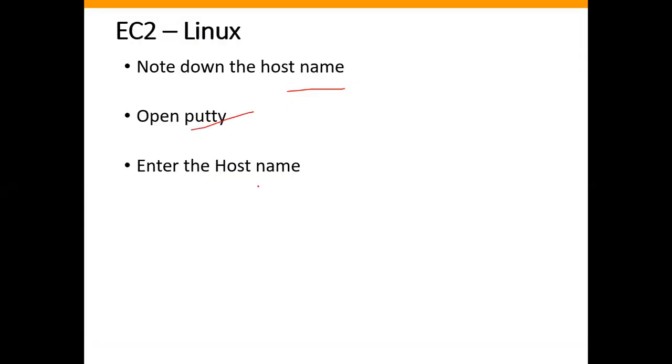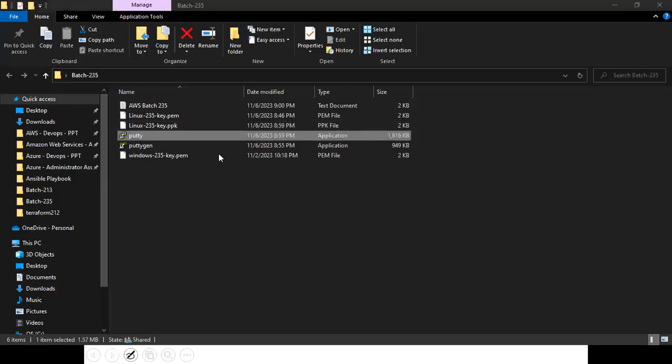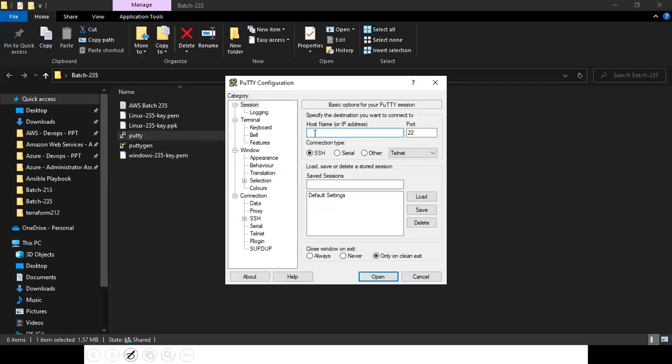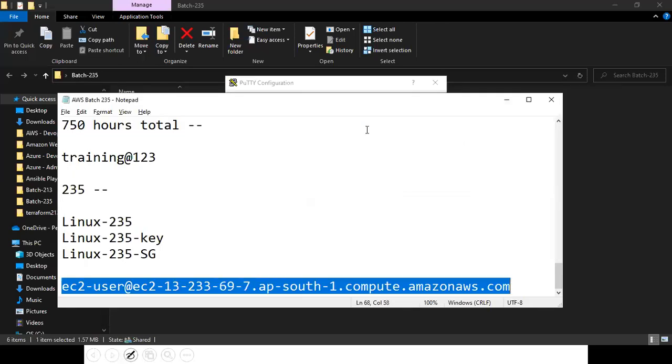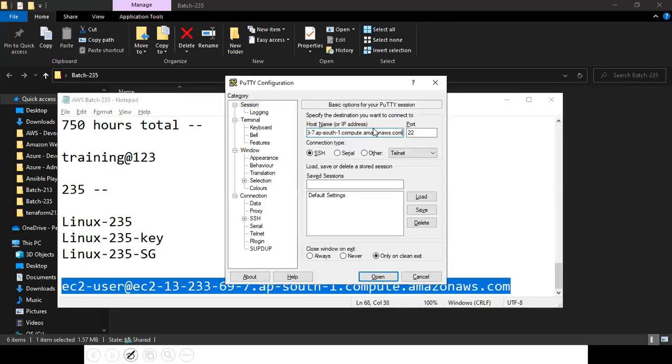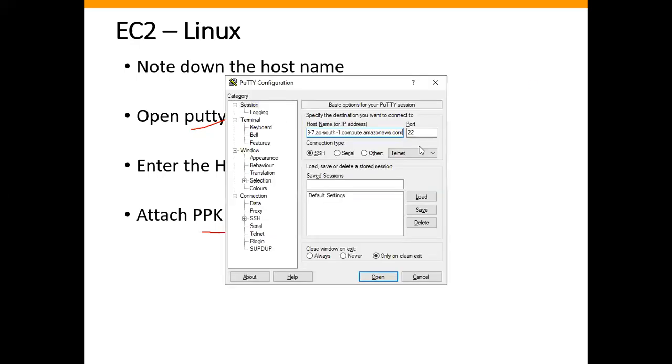Now open PuTTY. Enter the host name or IP address. Done. Attach the PPK file with PuTTY. How can we attach the PPK file with PuTTY?